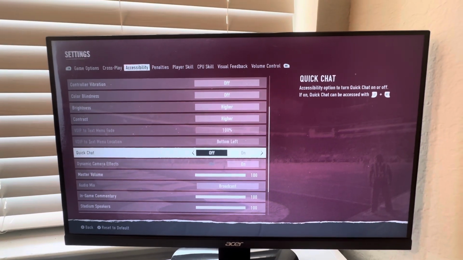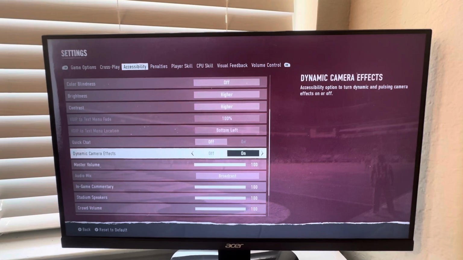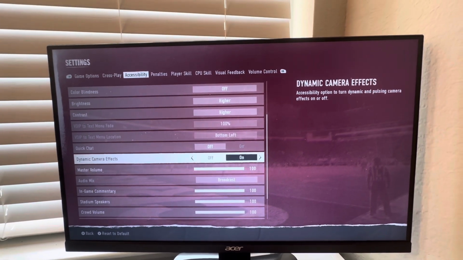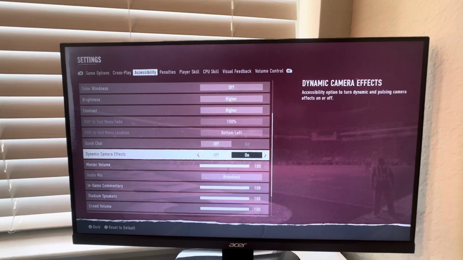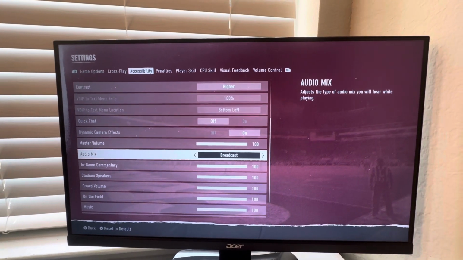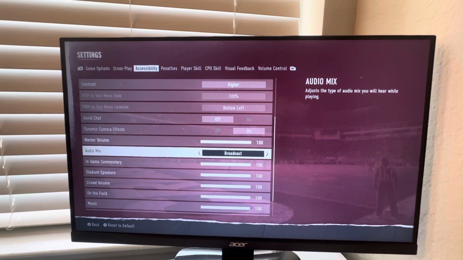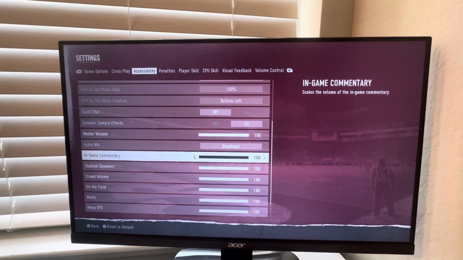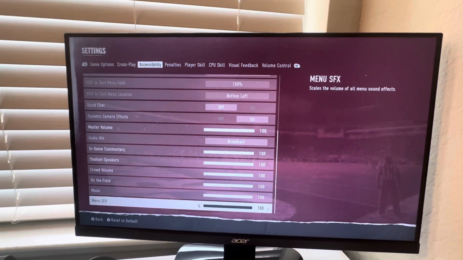You could turn on quick chat, and this could be accessed by pressing LT and RT. Dynamic camera effects, so it's an accessibility option to turn on dynamic and pulsing camera effects. I'm going to keep this on. My master volume I'll keep to 100. Audio mix, I'm just going to listen to the broadcast. In-game commentary, we'll keep that on. We're not going to adjust that. I want everything to be maxed here. I don't want to change anything.